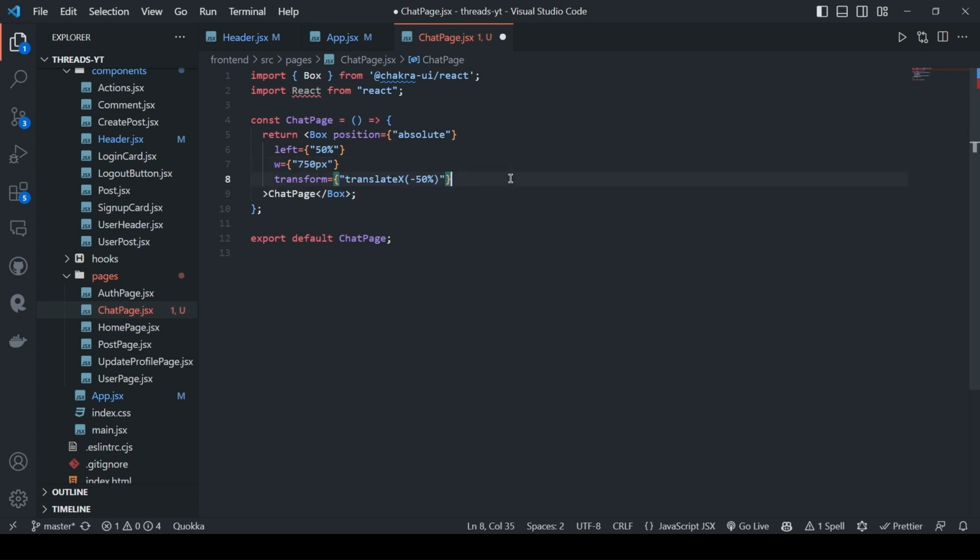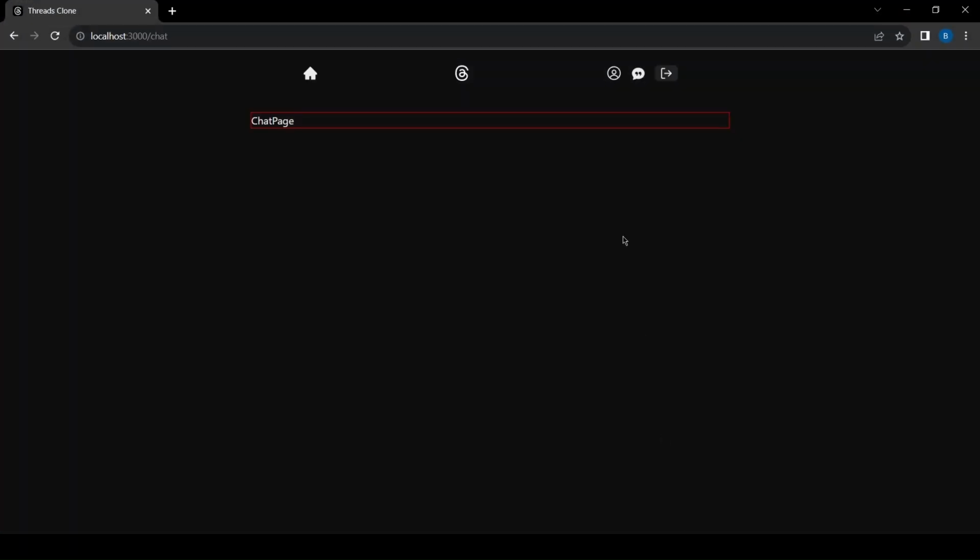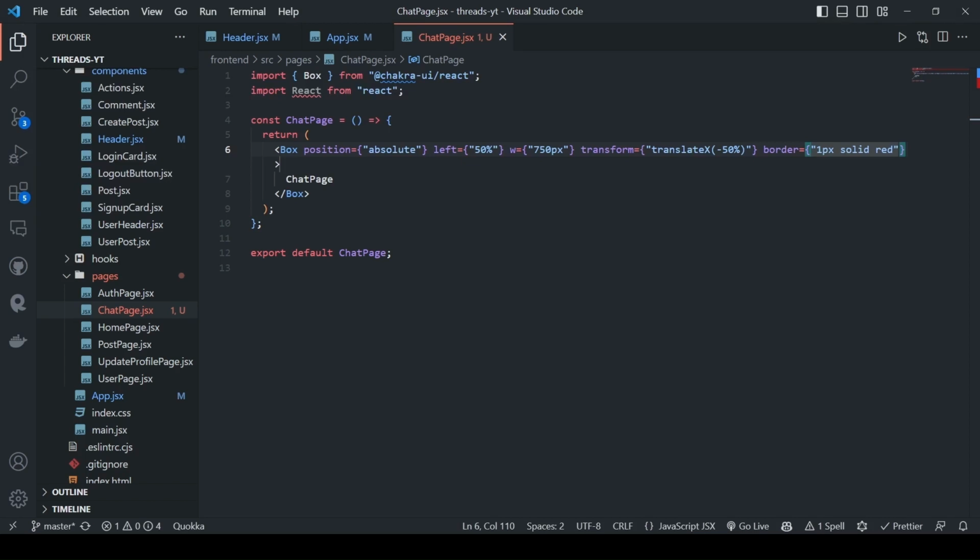So we could give a border to this. Let's say border 1 pixel solid red so that we can see it. Now, as you can see, it is wider than the entire application from the header and the home page, and so we have this chat page in the middle.